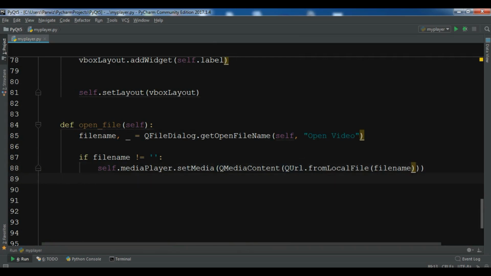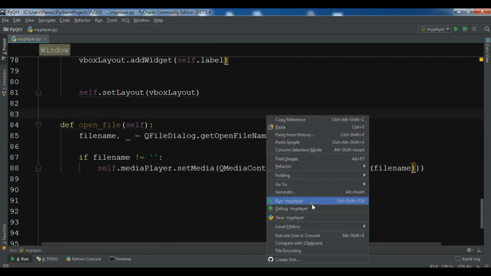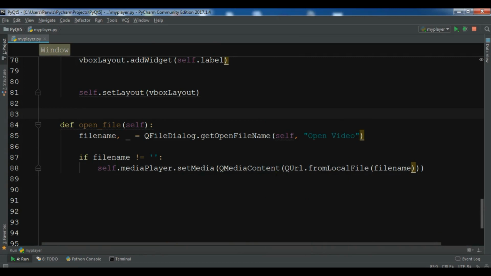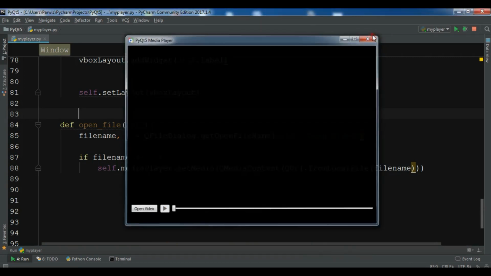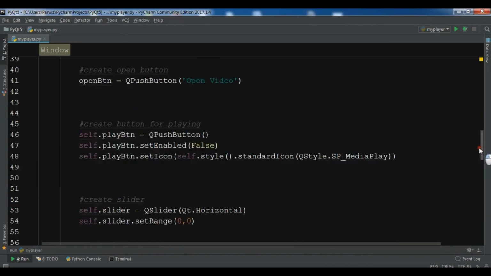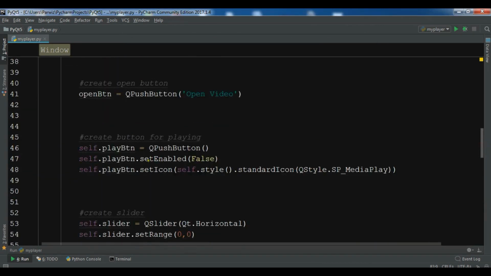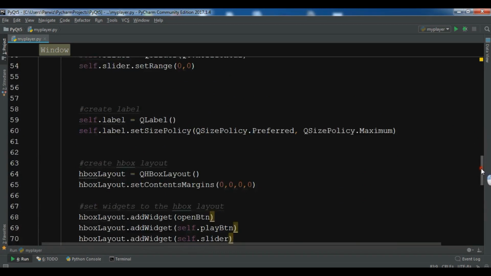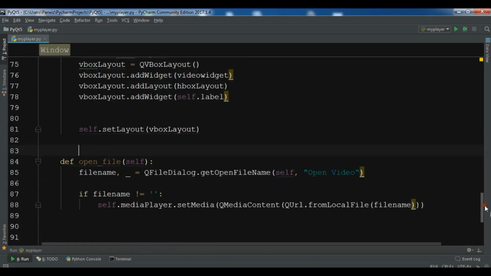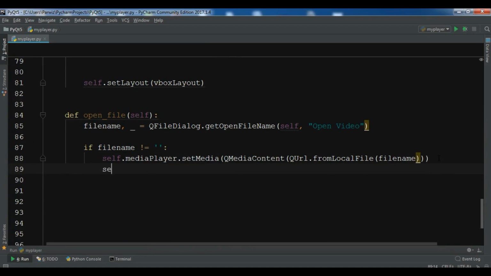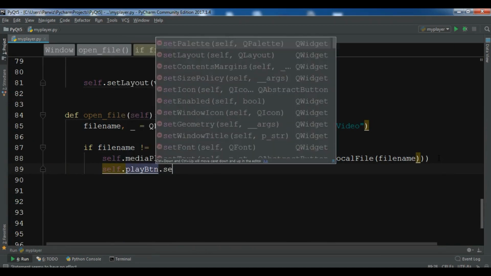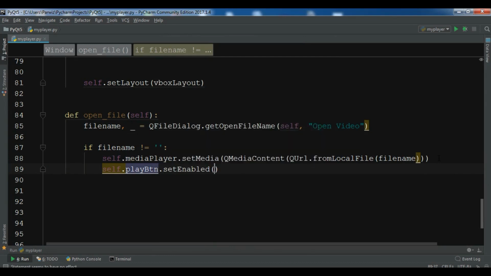And after that, if you remember, if you run this, you can see that this button is right now disabled, because when we created our button, we set enabled to false. Now when a user chooses a video, we want to make it enabled. So in here you can use self.playBtn.setEnabled and make it true, like this.